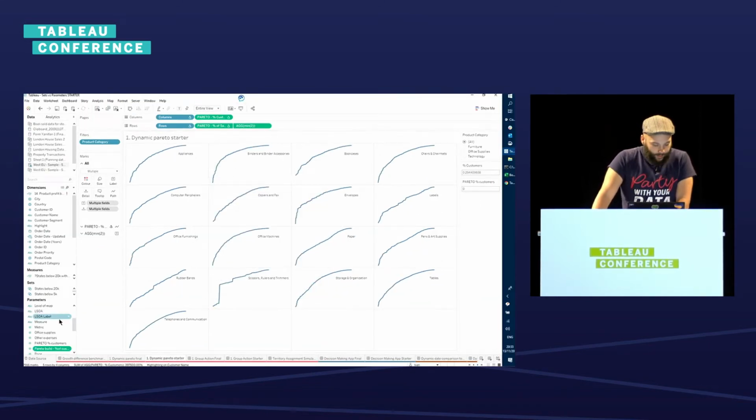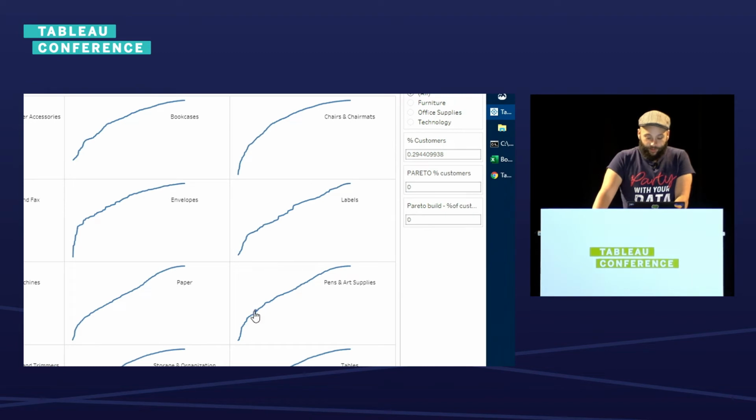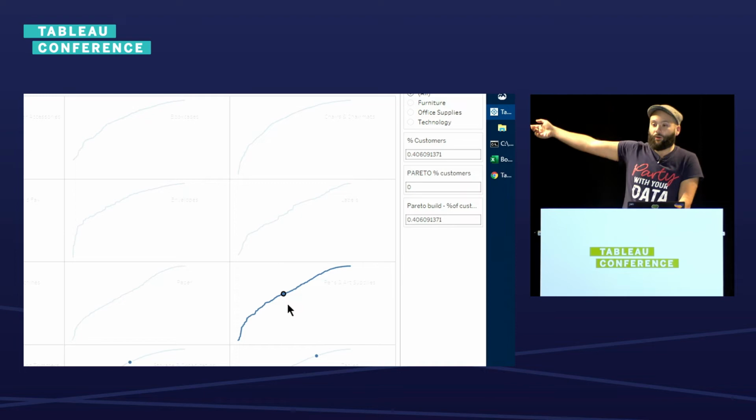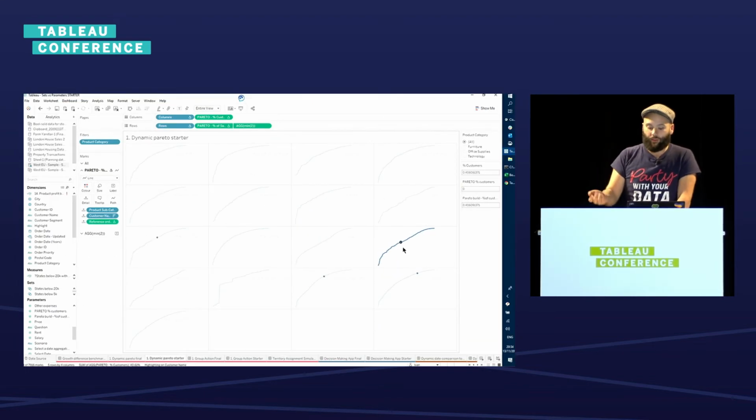And now if I make that visible and I show my parameter control, you'll see it here on the right, the second one. If I select a value, it will update that parameter automatically. That's what's happening in the background.